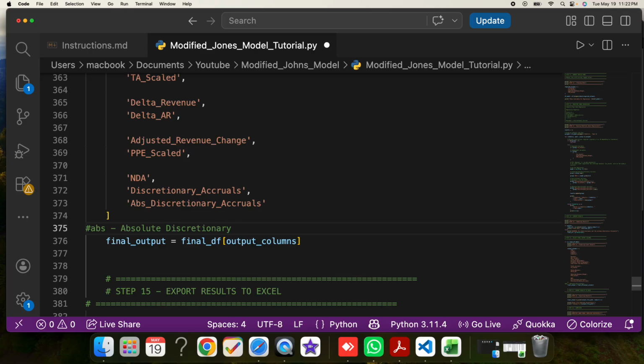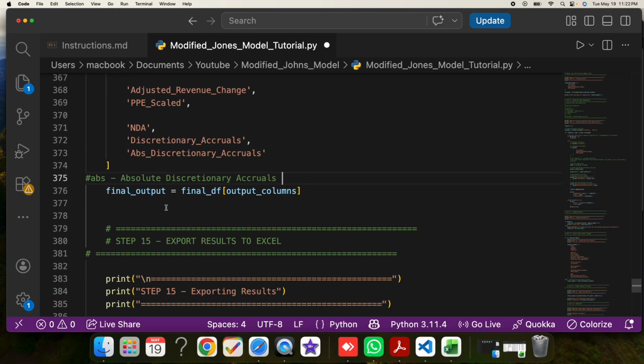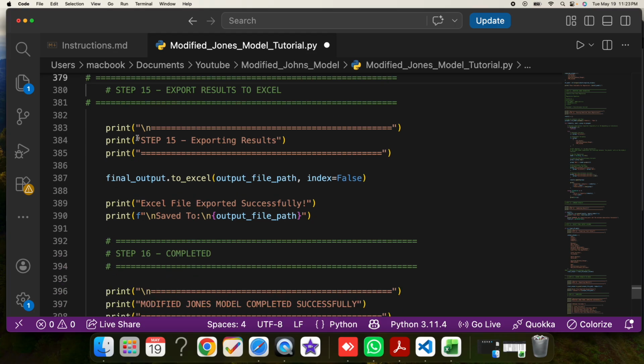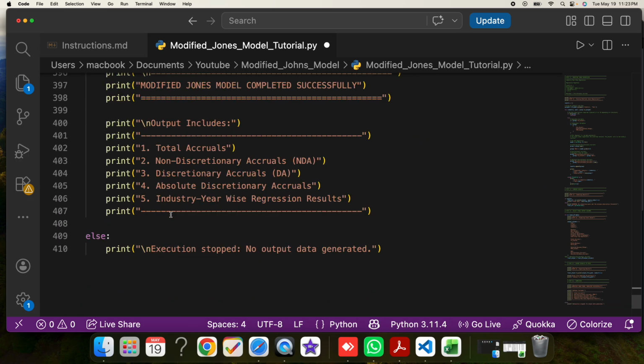Discretionary accruals. Okay, so finally this will give you the step 15. So anything with a pound, it's not a code, it's just notes. So ABS is absolute discretionary, this one. And step 15 is the final part where it exports the result to Excel. 16, it just says complete.